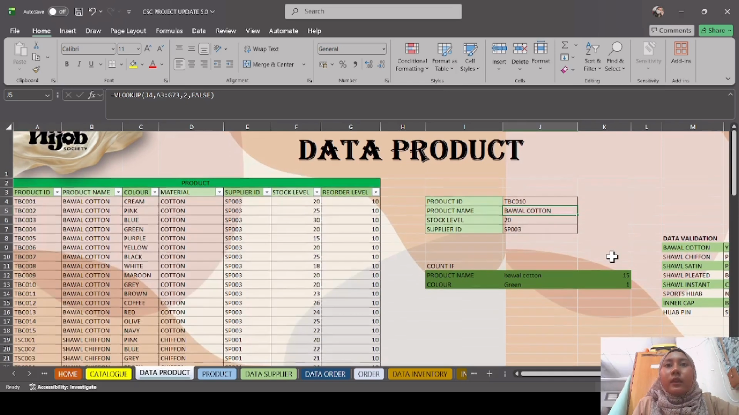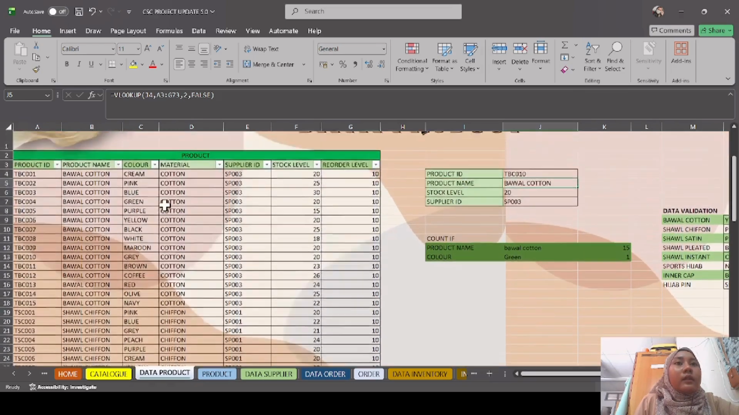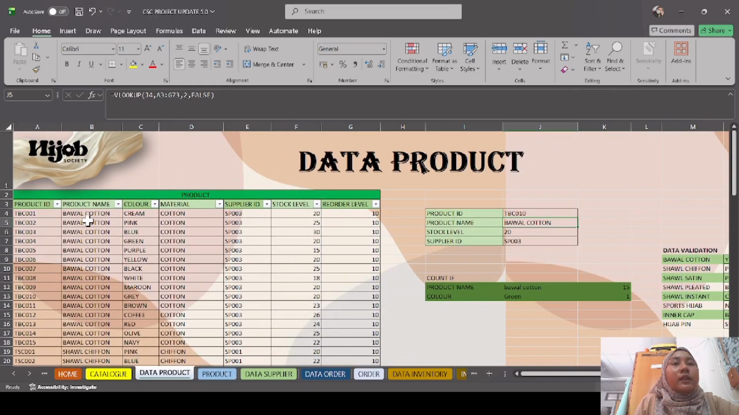So other than VLOOKUP, there is also a COUNTIF section that helps calculate the number of items under a certain category, such as how many bawal cotton products are in stock or how many items come in a particular color. For example, here, for product name bawal cotton, the count number is 15, while the color for bawal cotton green is 1, like here. Bawal cotton 15 and green 1.